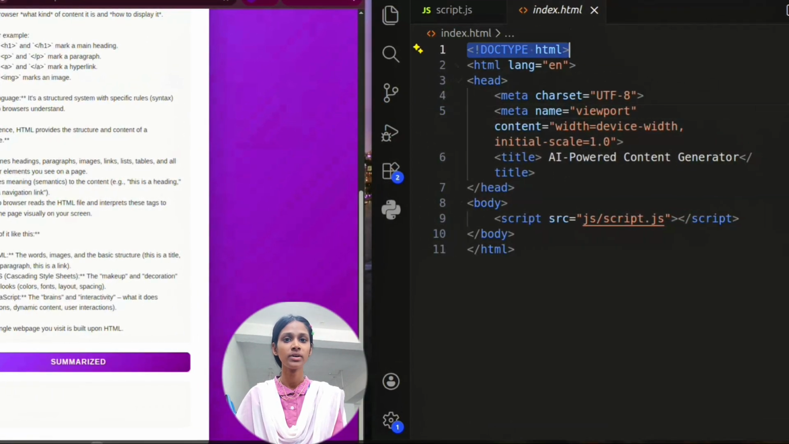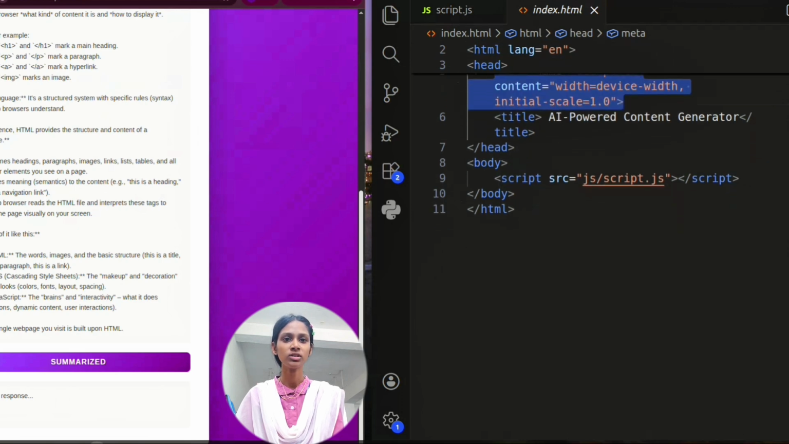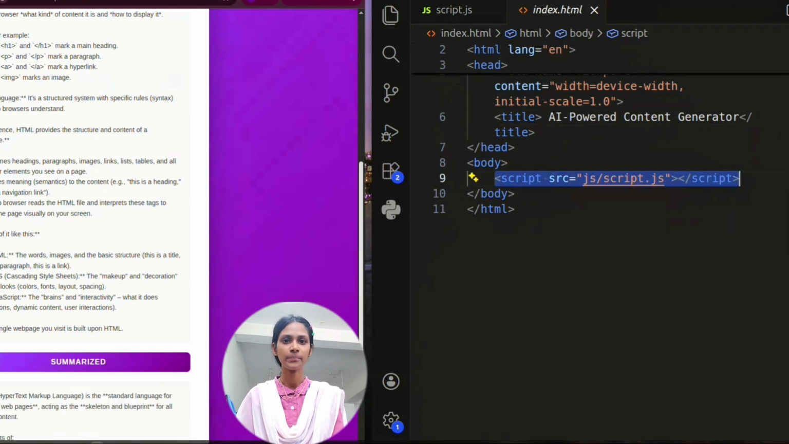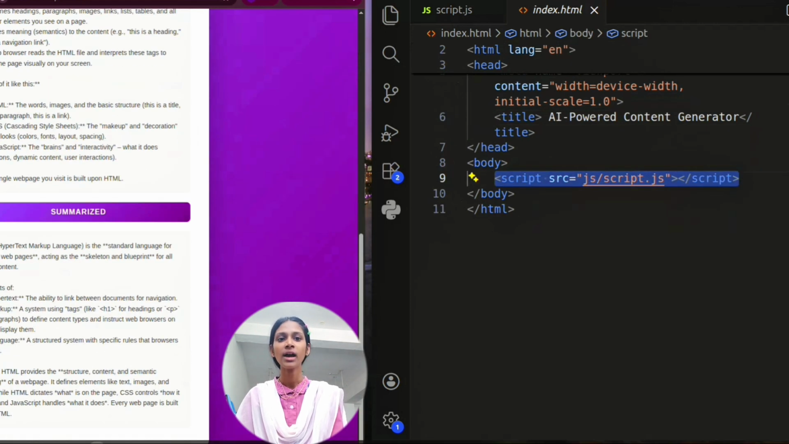We have doctype html. This tells the browser that we are using the HTML5 version, and after that we have html lang equals en, which defines the language of the page. Inside the head we have meta charset equals utf-8, which supports all characters, and after that we have the viewport meta, which makes the layout responsive. Inside the body we only added a script file because we are creating the entire UI using JavaScript. After that, now let's move to JavaScript.